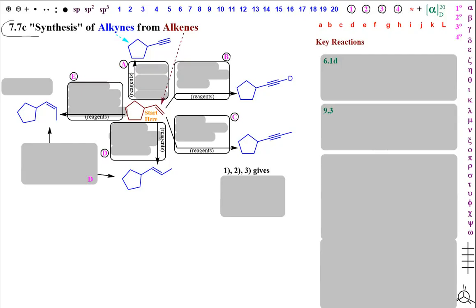In this video, we're going to explore the synthesis of alkynes from alkenes. Why is synthesis in quotes, you ask? Well, this is not really a synthesis to make this molecule from this alkene because we didn't make any carbon-carbon bonds. It's a transformation.